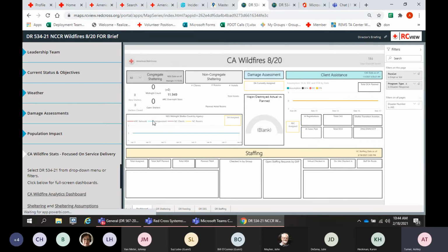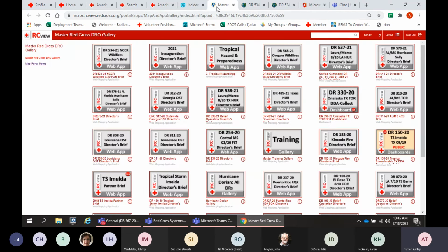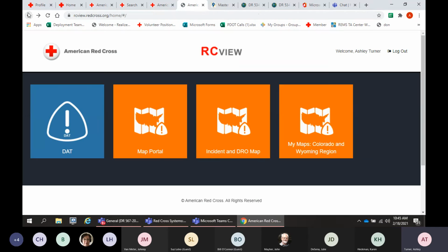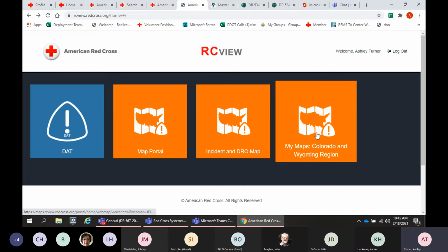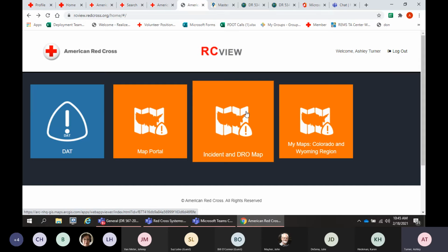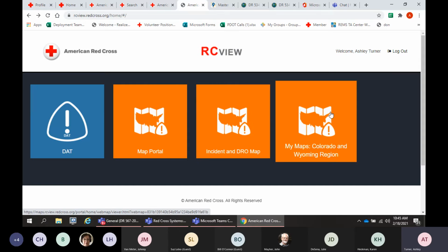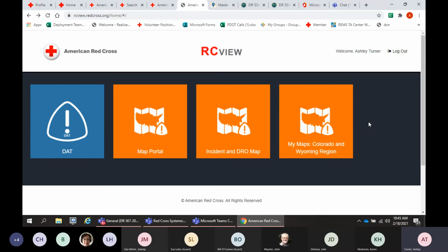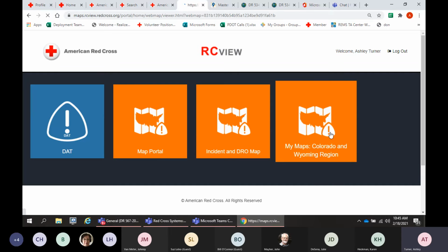One interesting dashboard I will say is that you can see how many folks are in shelters. Obviously, our shelters have been closed, but you can see all of that information on different dashboards through RC View. And when you get assigned to a disaster operation, you'll see one more additional map that will show to the right where it says My Maps Colorado, Wyoming. It will usually show there, or if you're assigned, it might also show incident and DRO map. It depends on where the planning team puts the little boxes. But so that is RC View.